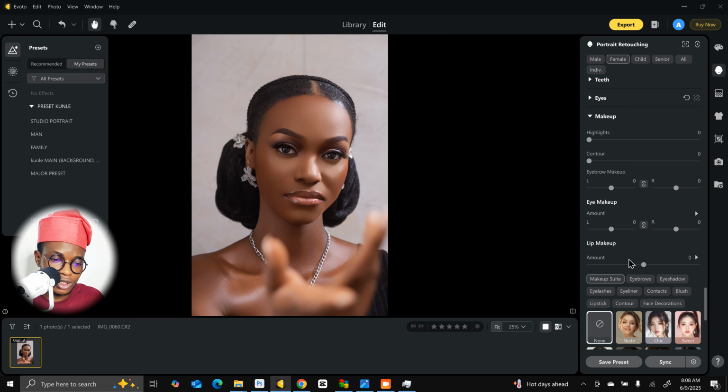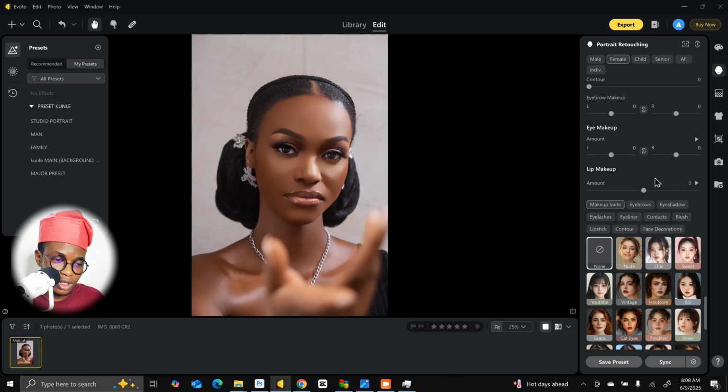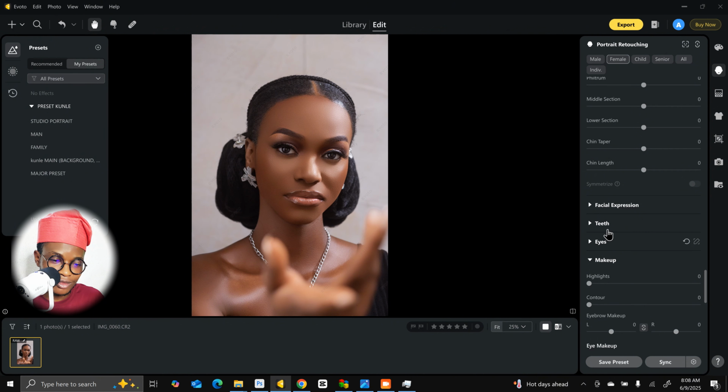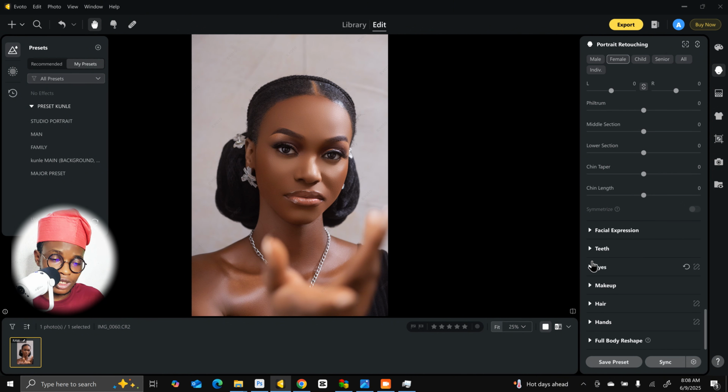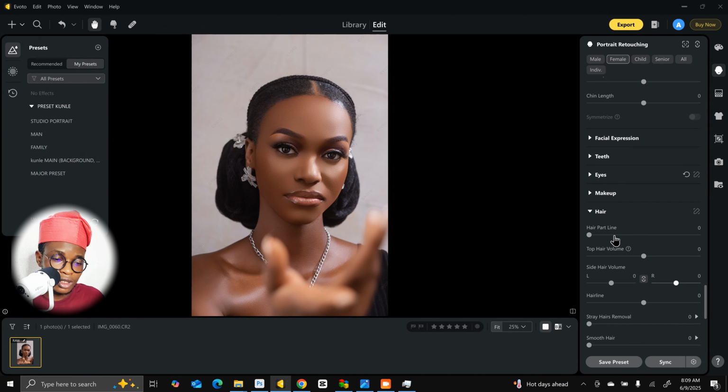Eye makeup, I don't want to use that. Lip makeup, I don't want to use that. I think I'm just good with what I have here. So let me just close that. Now you guys can play around with that however you want. Now the hair, I think we could do something around the hair. As you can see, the hair here is actually smooth, but there are some hair strands over there. So if I take it down, the hair parts line, I can increase it here. But usually, sometimes it might not be perfect, the hair parts line, but sometimes it works, you know. So I increase it a little.